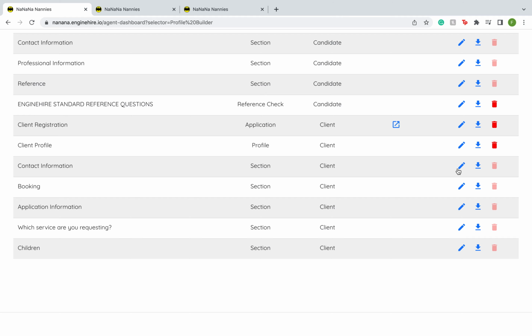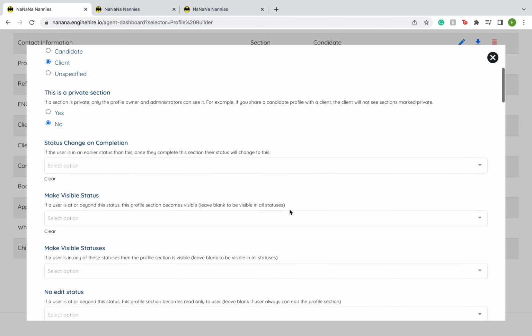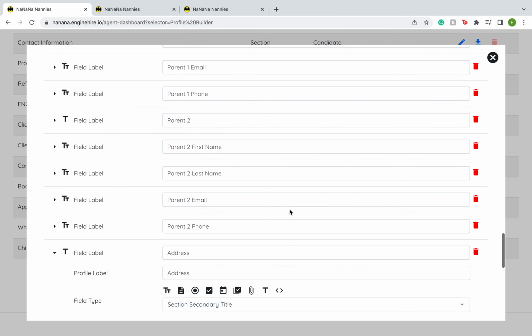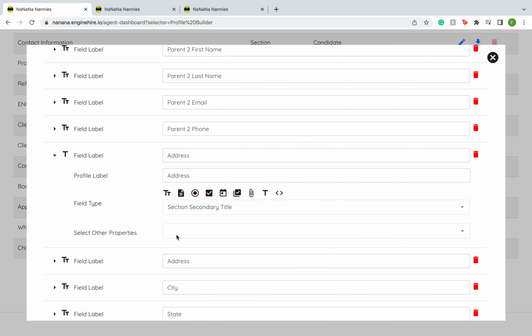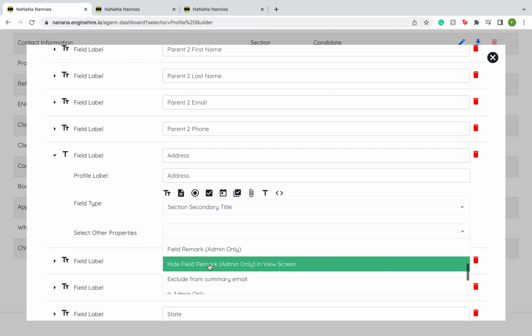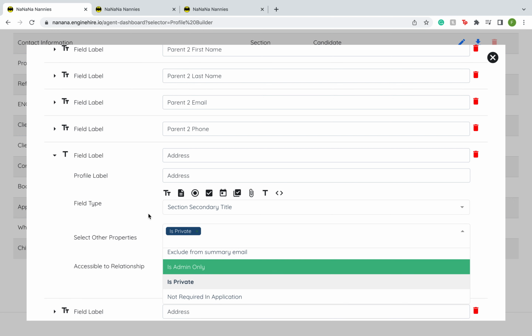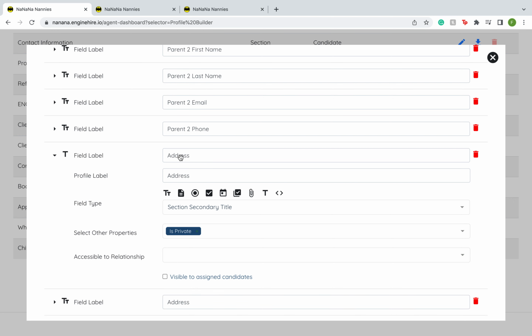So let's say we want to go under contact information, and let's say we want to hide the client's address, for example. So you would go under select other properties and you would scroll down to is private. So now this section, the address of the client's profile, is hidden from everyone.